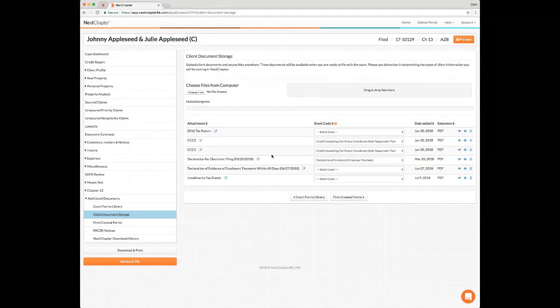So we do have a client document storage area. As I mentioned, we want NextChapter to be kind of a one-stop shop for all of the client needs. So we have a space for any documents that the client would need to save or upload: their tax returns, credit counseling certificates, electronic filing, installment fee sheets, anything here. You can save everything in client document storage as they come in. So these are documents that maybe you don't necessarily need to file, but you'd like to keep them in your NextChapter application just to hang on to them. There's something that you might need to refer to later. You can store it on here in the cloud as well.